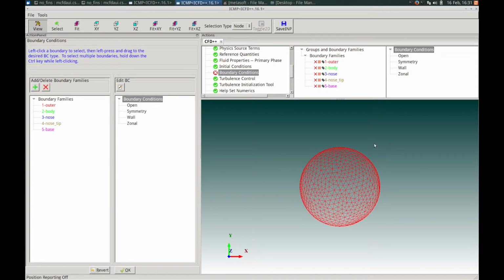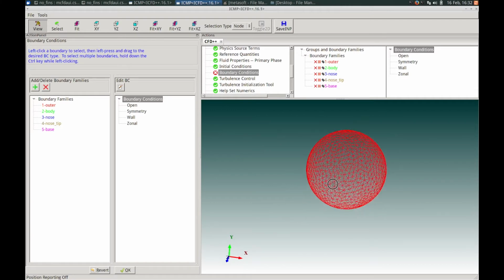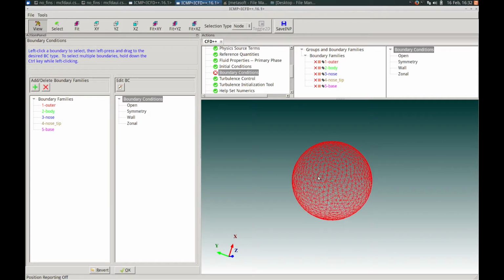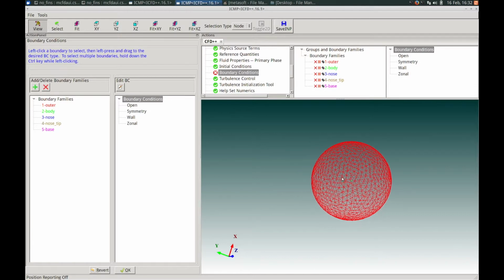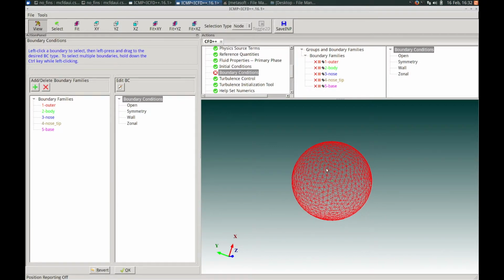Now, if we take a look at the canvas section of the AUI, I want to go over a few mouse controls to visualize the grid. Using the left mouse button, holding it down, we can rotate the grid around the cursor. Using the middle mouse button, we can translate the grid. And using the right mouse button, moving it up and down, we can zoom in and out.